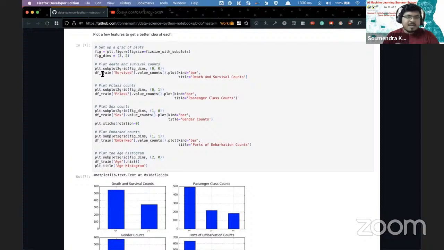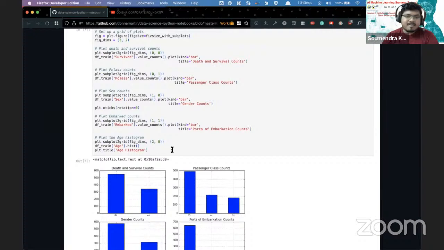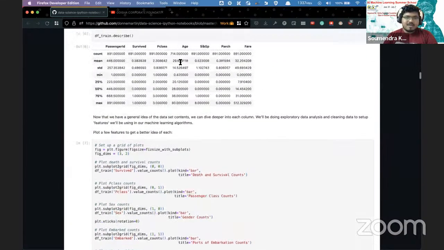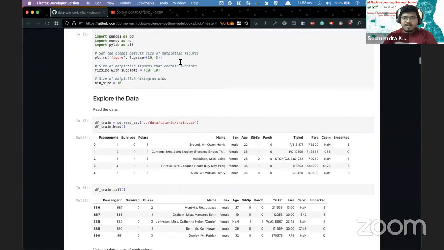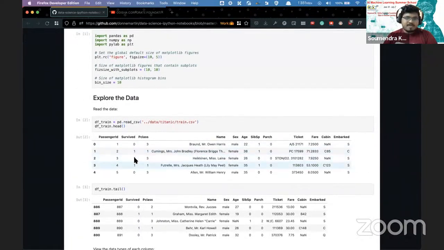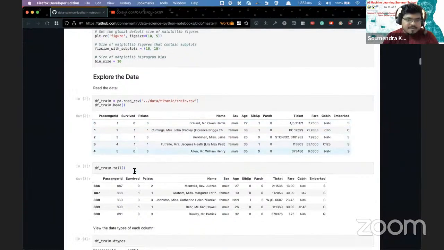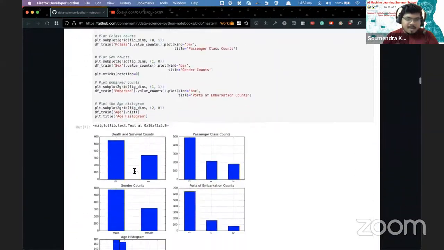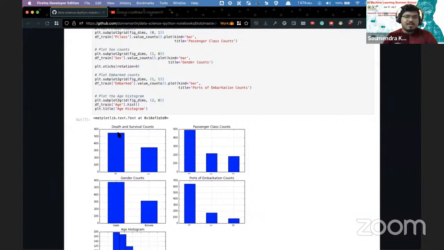So if you see here, we are showing what all survived, a bar chart and survival count. This plot is coming from this line, survived value counts. If you see, around 550 people died and the other bar survived. Here, 0 means died, 1 means survived. So exactly how many are 0 and how many are 1 is shown in this chart.